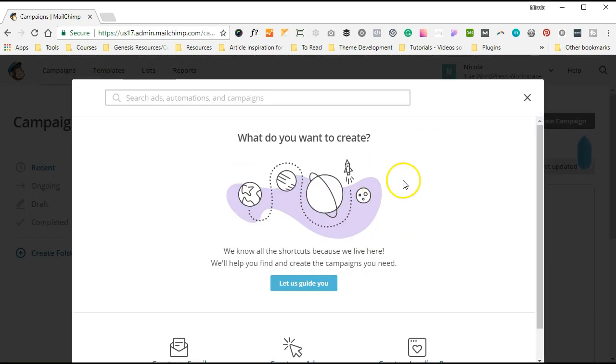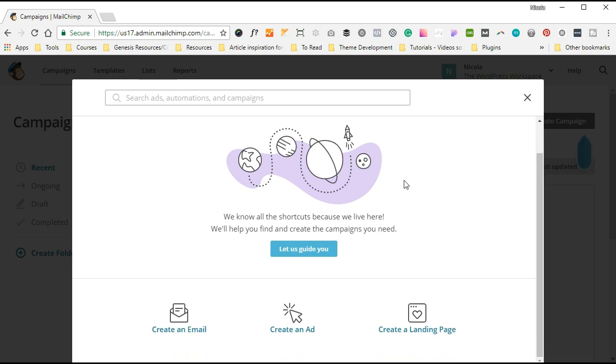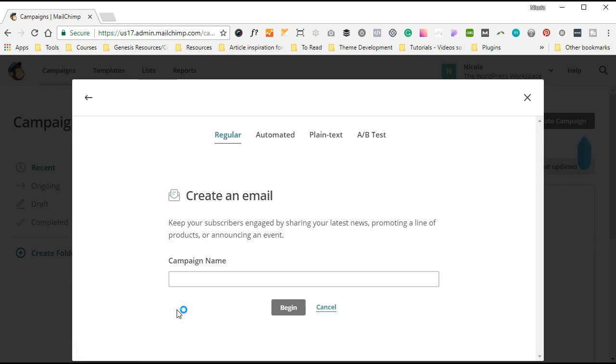Okay, so at the top it says, what do you want to create? And what we want to create is a newsletter, so an email. MailChimp also gives you the option of creating an ad or creating a landing page. For today, we're just going to create an email. So click on Create Email, and you're going to choose a name for your email.